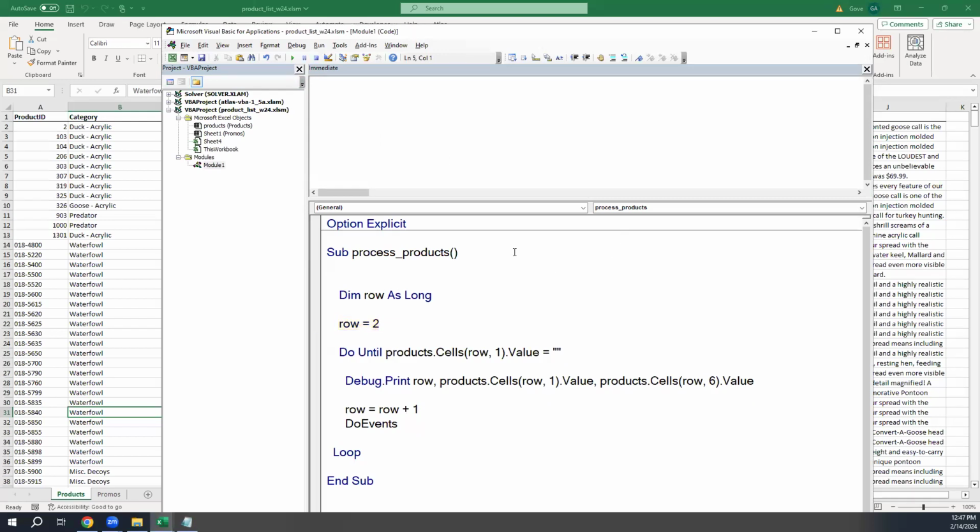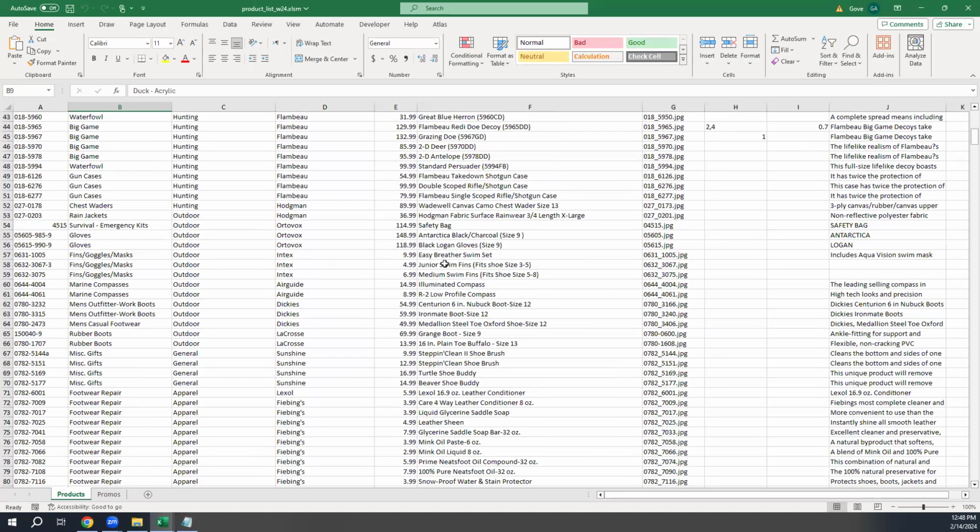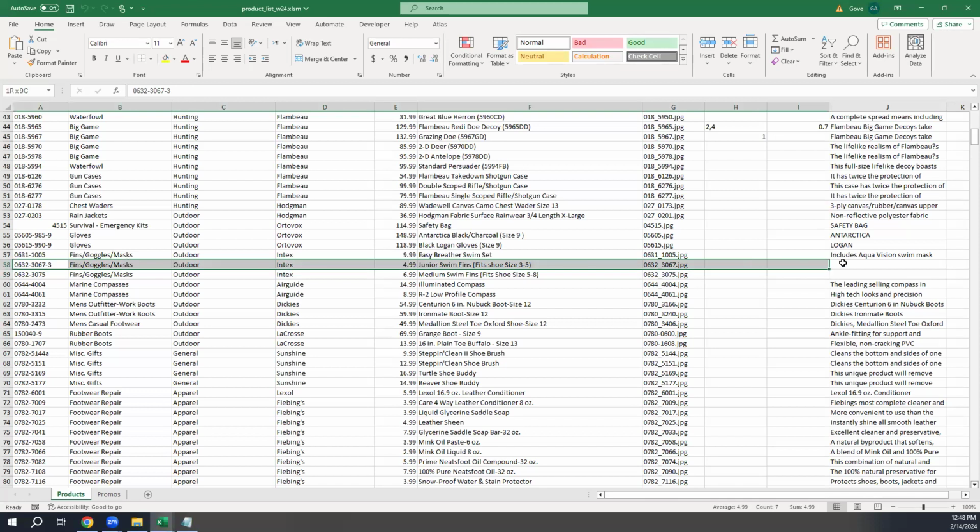And what do we got going on here? So this is process products. All right, let's just look at the data that we're dealing with here. So we've got like 600 or something different products that were from some outdoors site that was around in the early 2000s, where I copied this data from their website. I think they're long since gone out of business. But what is this? So we've got something here called Junior Swim Fins. It fits shoes 3 to 5, and they cost $4.99, and it's in the outdoor department. I don't know, but this is information about one product.